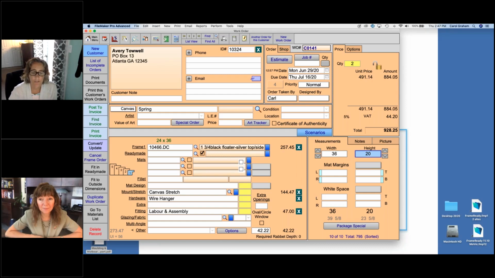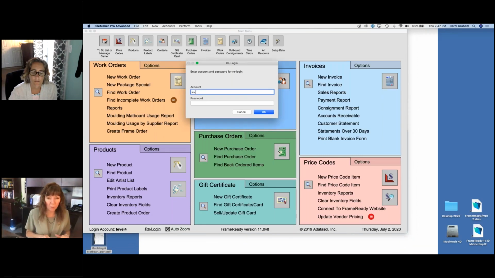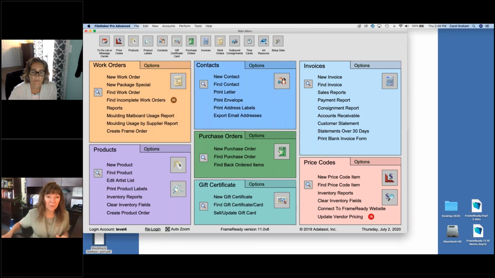Someone was asking if they need to be in level 4 for the reports. No, I don't believe you do need to be in level 4. You can be in level 3 to run the reports. I believe in level 2, you will not be able to see those reports. So level 3 though, the reports are still available.